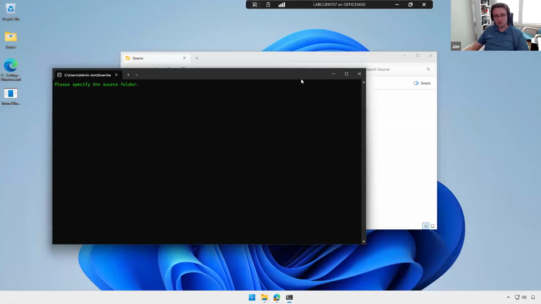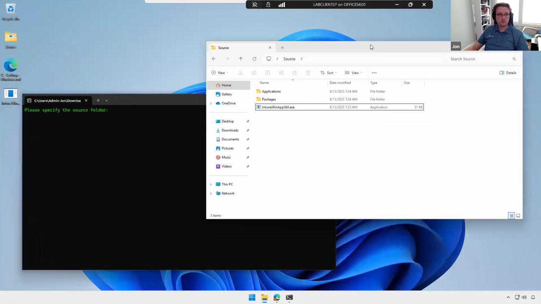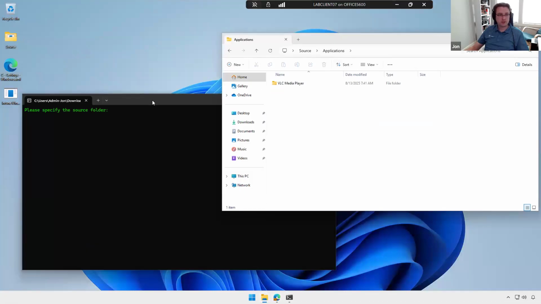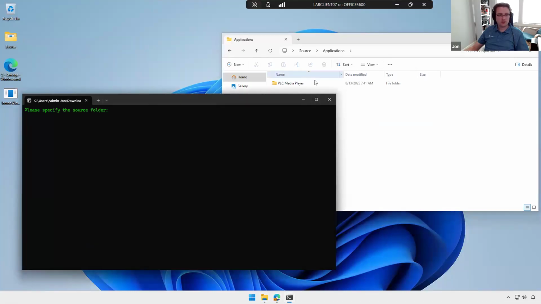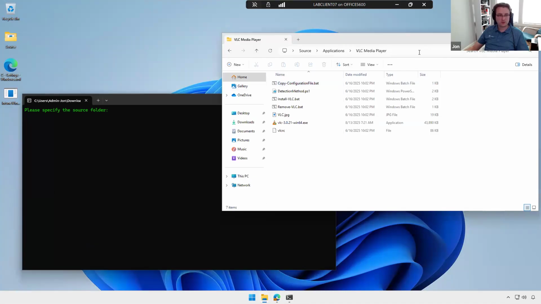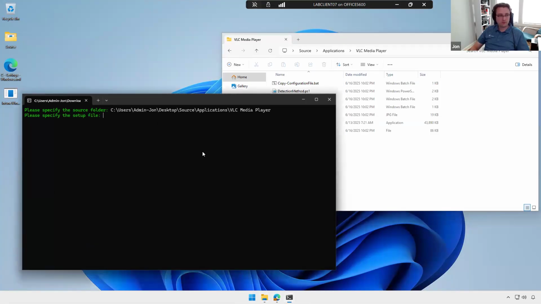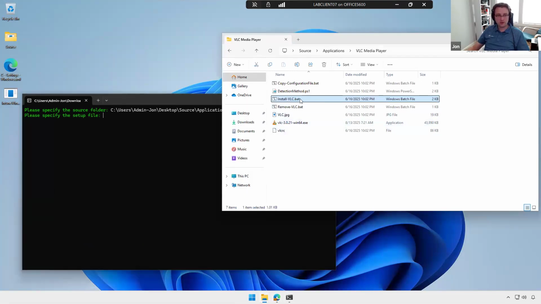So once you have a working version of the tool, you would download it and run it. And then the first thing it's asking is to point at the source folder that contains the files. So I browse to my VLC media player folder here. And then I need to specify the setup file. So in this case, I'm running an install batch file. So I'm going to specify that.